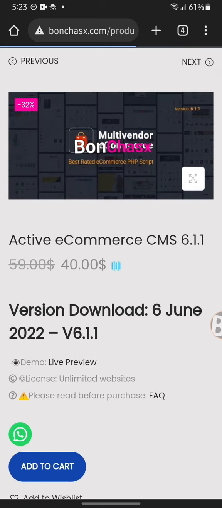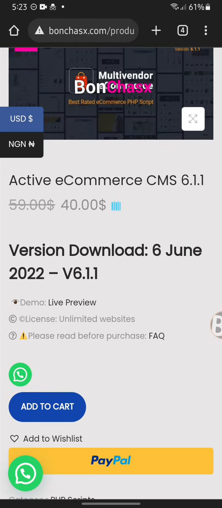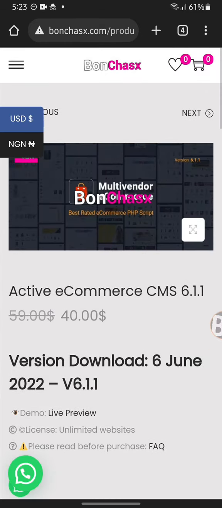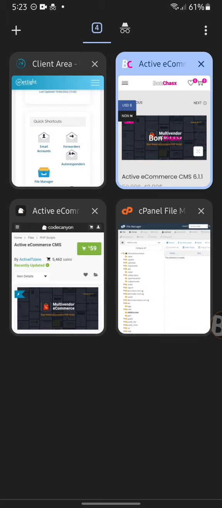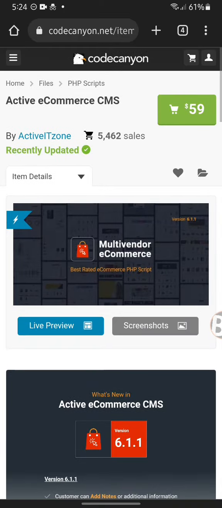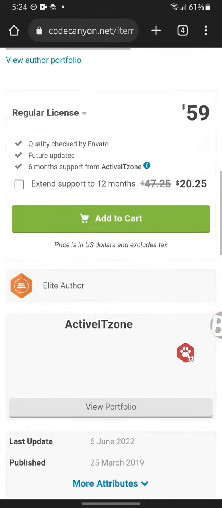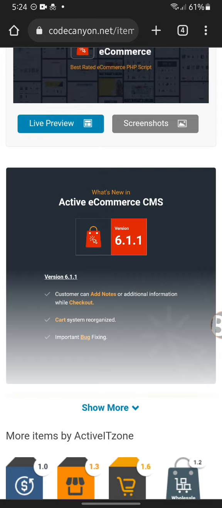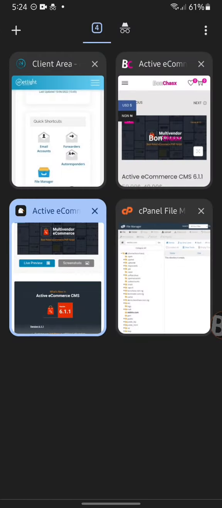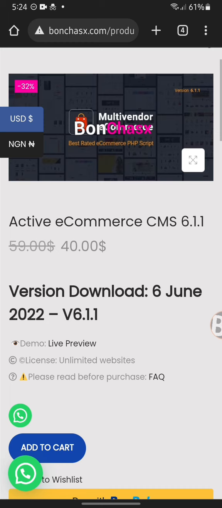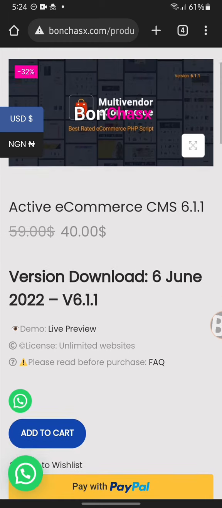So this is Active eCommerce CMS version 6.1.1. Version download 6 June 2022. As you can see, this is the latest version. So let's go to Code Canyon. You can see in Code Canyon, they sell this script for $59. So let's check the version, 6.1.1. So Bunchix has the latest version of this script. And the funniest thing here is Bunchix sells it for $40, not $59.